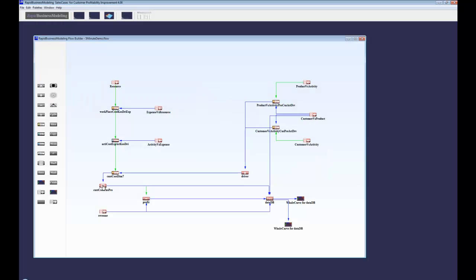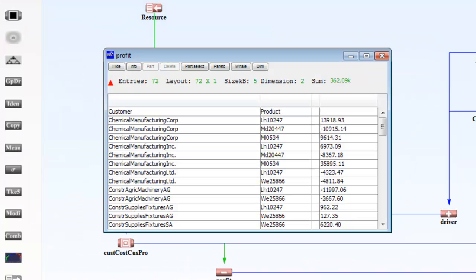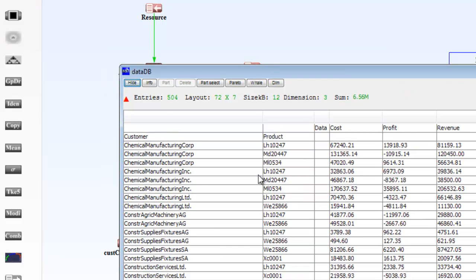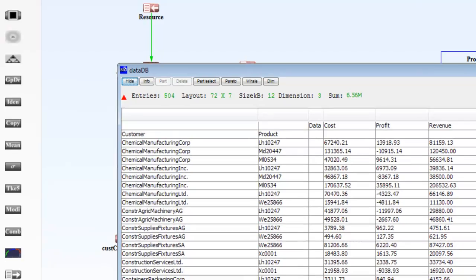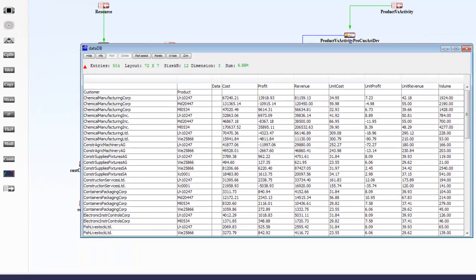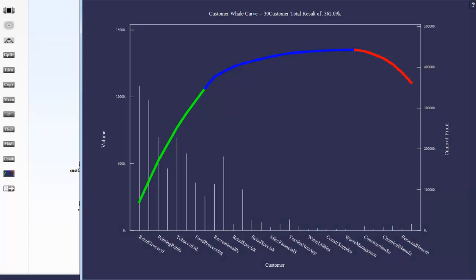Then we roll up some dimensions and have the customer costs in customer and product dimensions. Subtracting these customer costs from the revenue, you get the profit in the same dimensions. The next icon makes the data combination of cost, revenue, profit, volume, and their respective units.